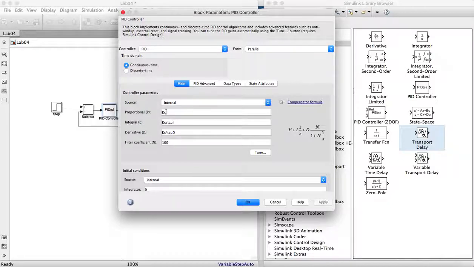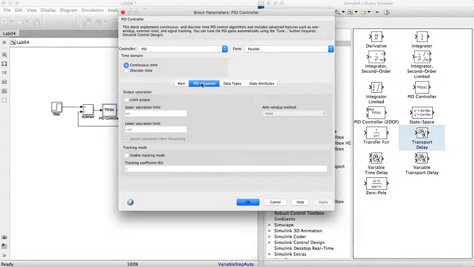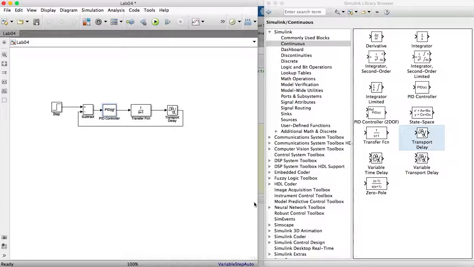To limit the output of our controller in MATLAB, we start by clicking the PID Advanced tab, and then we will see we have output saturation and limit output. By checking this box, we will see that the upper saturation limit and the lower saturation limit options will be unfaded, and then we can put 15 and minus 15 as the limits. And then we apply, and then we click OK.